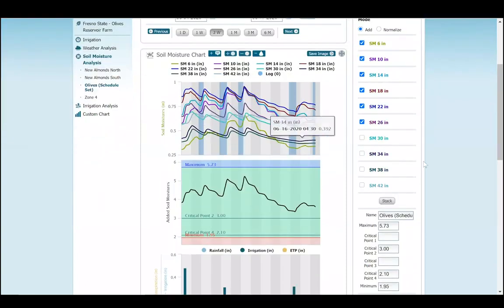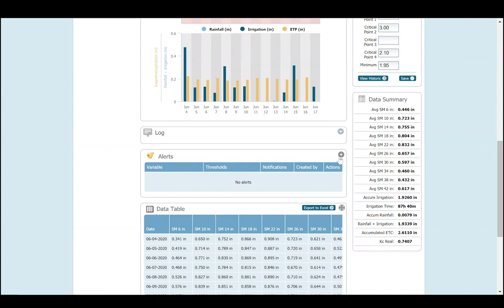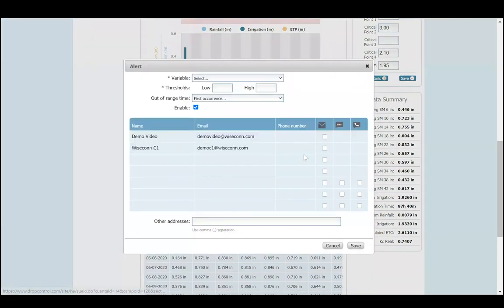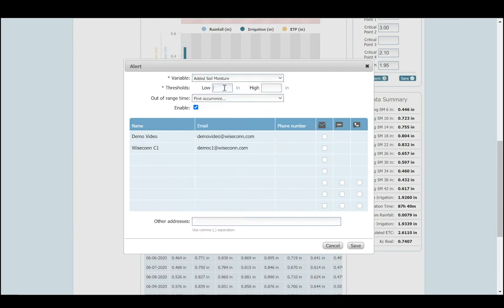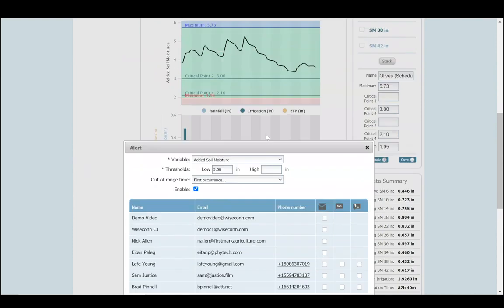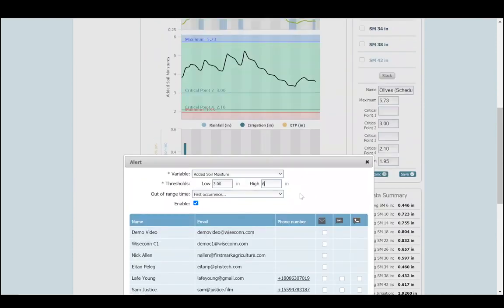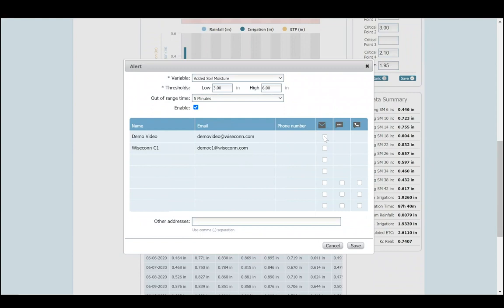right here when you log into the software, right here by the bottom, you have your alerts section, and you can just go here and add an alert. There's a lot of users here because this is a demo account that we use, but here you select if you want to do it on the added, which is what I was explaining before, or if you want to do it on a specific depth. So let's say the added soil moisture, then you select your threshold. If it goes below, this is in inches, not in percentage, but let's say it goes below 3 inches or above 6 for longer than 5 minutes, I enable this alert, and then I can select if I want an email, or I can just type my email right here.